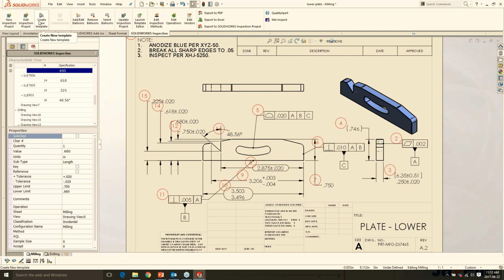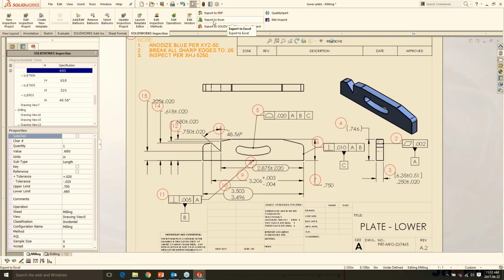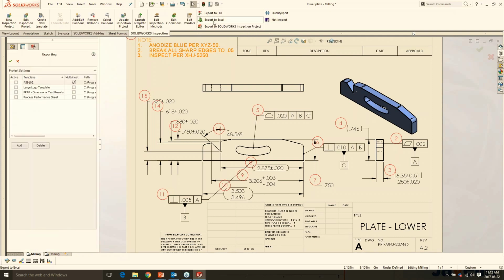We can edit the inspection project. We can create a new template, like the one we just talked about. Add balloons, and there are options on the right-hand side here. So exporting to PDF, we'll take this drawing and send it out to our PDF. We can export our report to Excel. So let's take a look at how that actually looks.